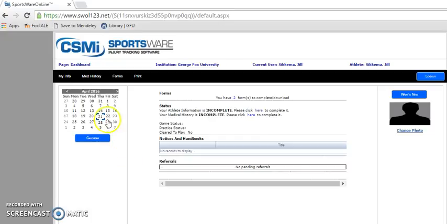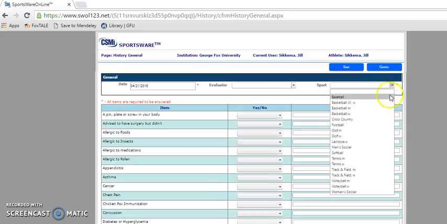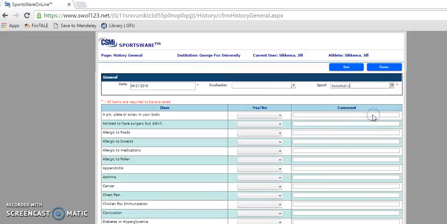The next tab that you need to go to on the dashboard is Medical History. The medical history will automatically put the date at which you have completed it or started it, and you do not need to worry about the evaluator, but please put your sport. Then complete all questions. You will need to answer yes or no for all of them.